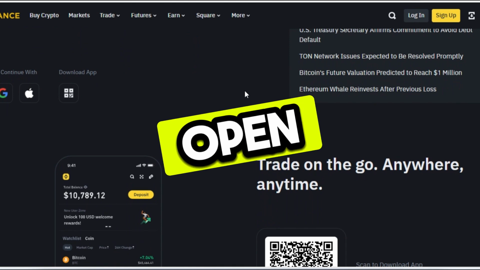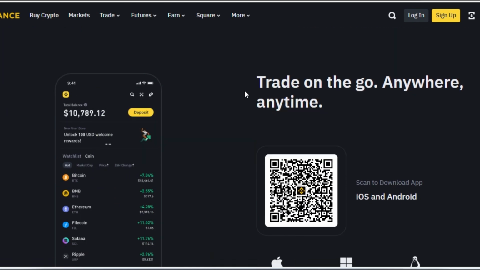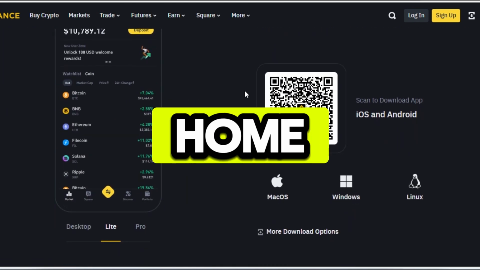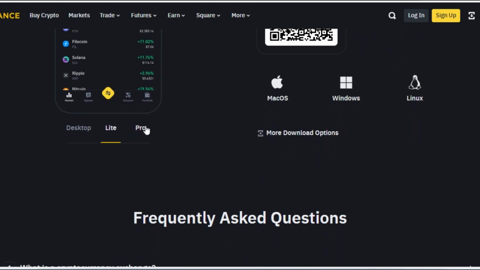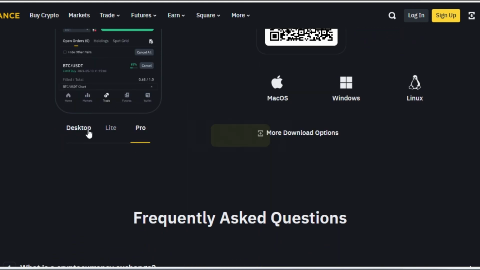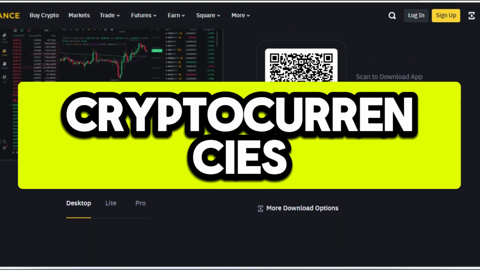Step 1. Open the Binance app and log into your account. Step 2. From the home screen, tap on Buy Crypto. This will take you to the purchase options. Step 3. Select USDT from the list of available cryptocurrencies.